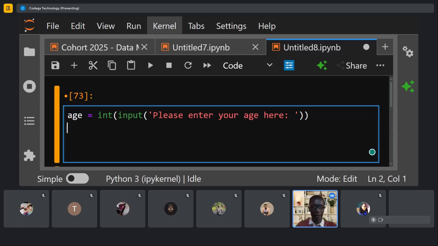So let's start using the if clauses. If the age is less than or equal to 18, then you are not allowed to drive in Kenya. You can print, you are allowed to drive.